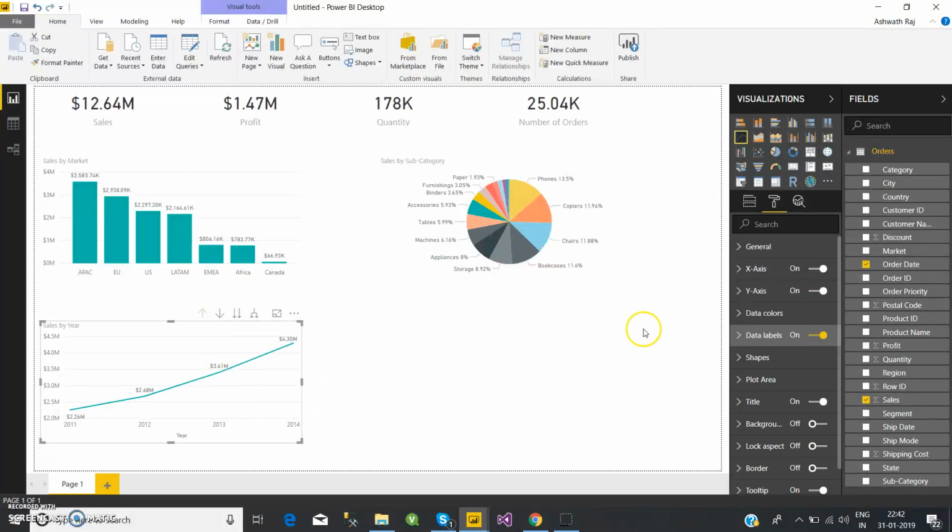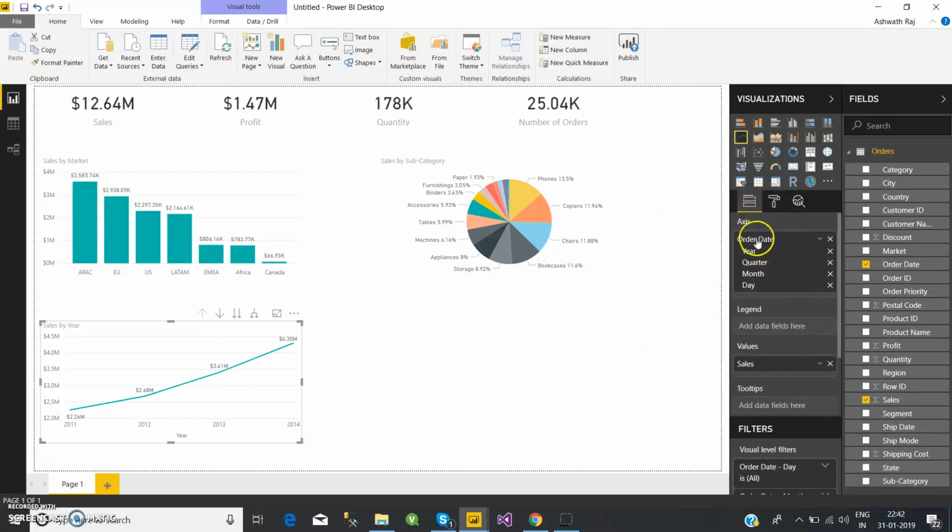So you can see here that automatically a hierarchy is being created: year, quarter, month, and day, because Power BI has recognized that this is a date field. That is why the hierarchy has been formed automatically.